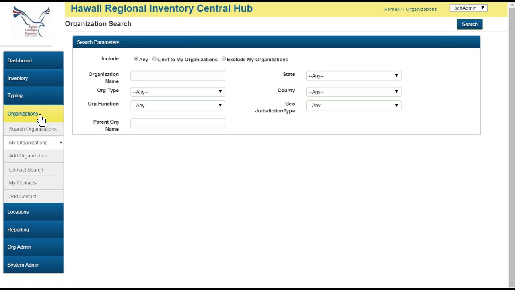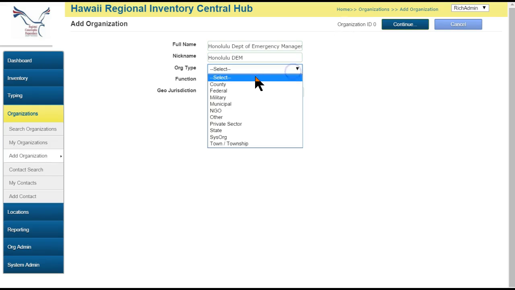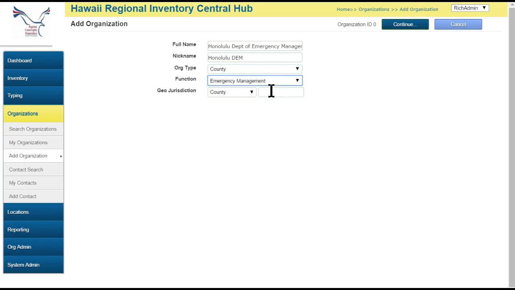To start the process, navigate to the Organization menu and click Add Organization. The Add Organization pop-up appears. All fields are required. Enter a nickname that will be used in lists and drop-down fields throughout the system, then enter the full organization name. Select the appropriate org type and org function. Select the geographical boundary for the organization and save.